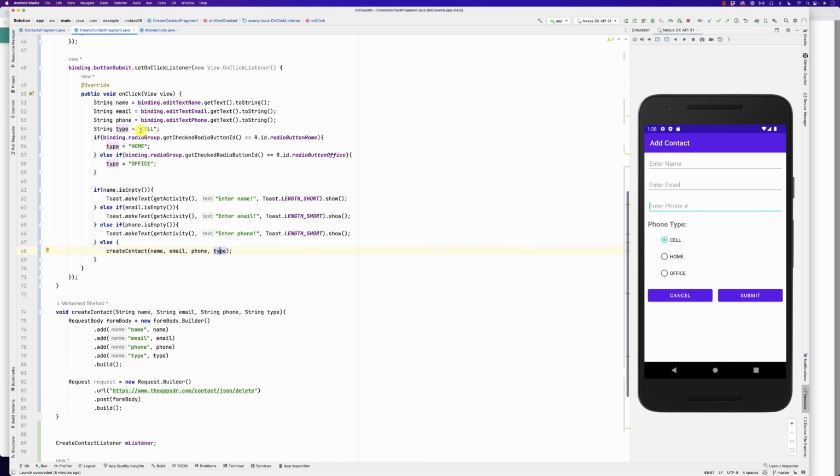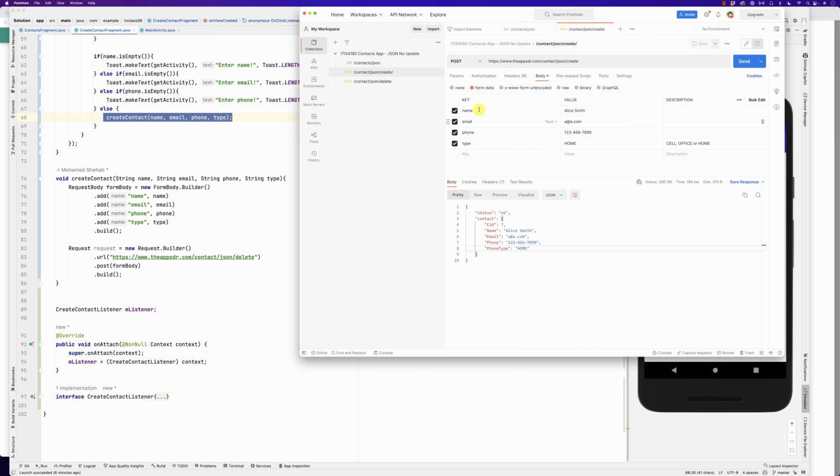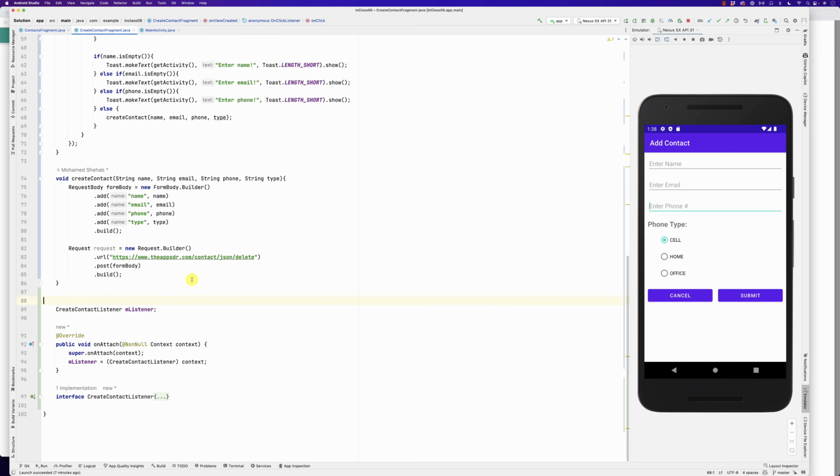So basically I have that. When you click on the submit button, we're going to do all of this, and if everything is good, we create the contact. Creating the contact is simply submitting the post: name, email, phone, and type, and this is the URL, and it's a post request, so we're good here, right?